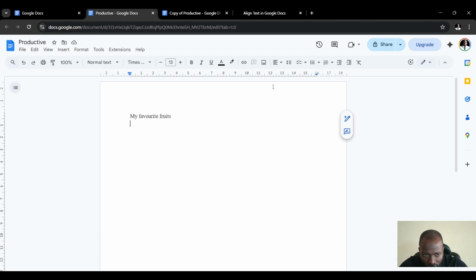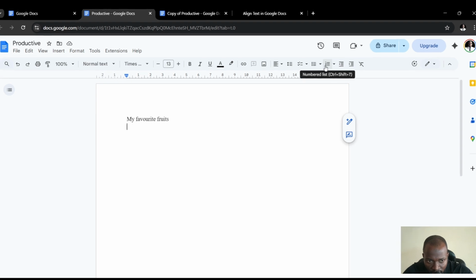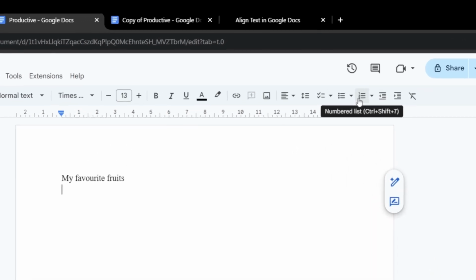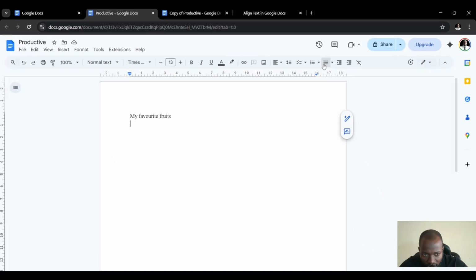So the next thing you want to do is to come to the numbered list feature or icon here, then click on it. Then once you do that, you will see the number. It starts with number 1. You can start typing apple. Then to go to number 2, just click enter. Then it will name it automatically for you.